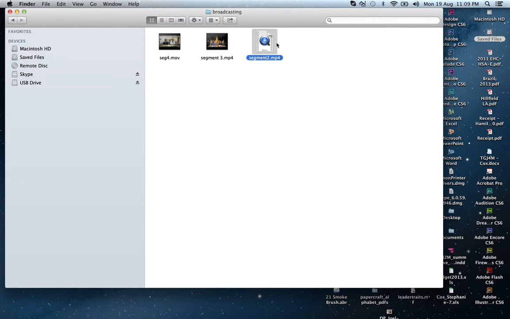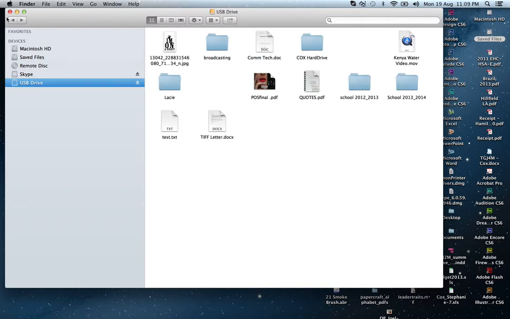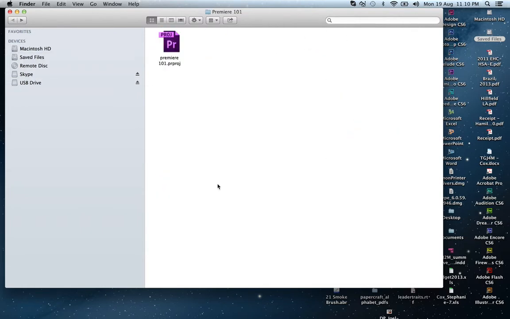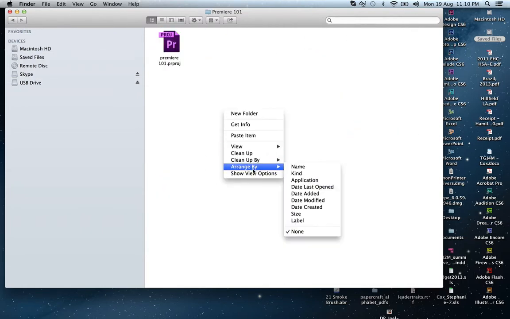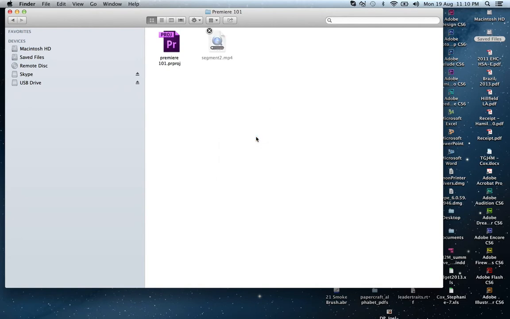Sure, I don't know what this is, so we'll get the surprise, and we'll copy that, and we'll put it into the same folder. So Premiere 101, and paste item. That's simple.